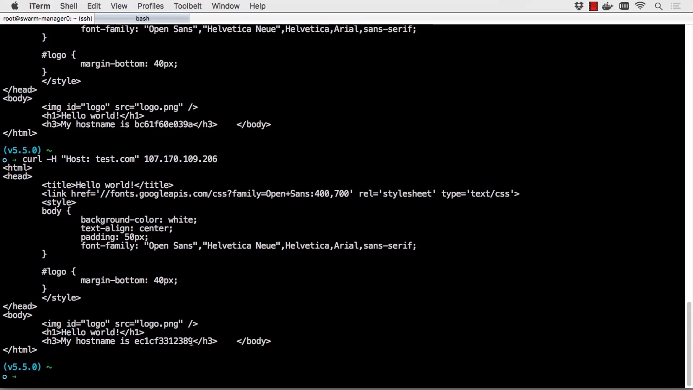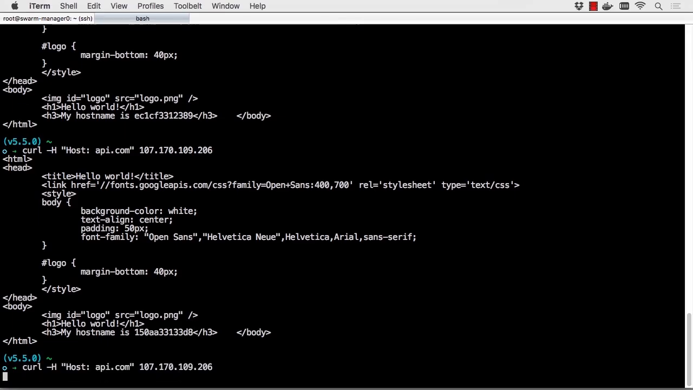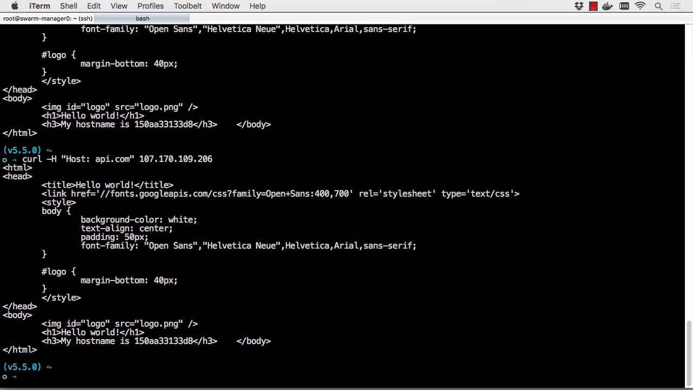So that command is load balancing between all of my containers. Let's change it up now and change this to api.com. So we have a completely new domain name. We're pointing it to the same LB nodes. And there we go. We have a new host name, 33D8. So it's excellently working with any of our containers. They're automatically sending traffic to the right place.